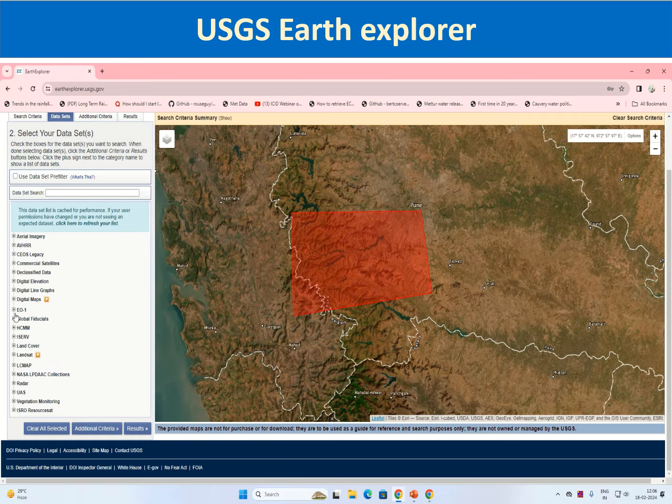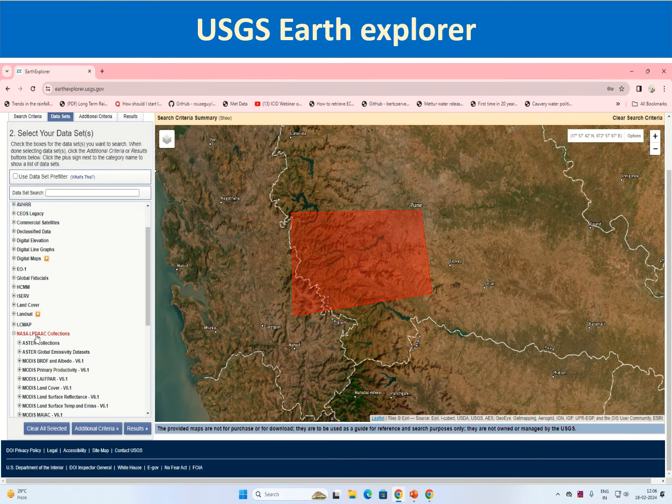So now we are not downloading the Landsat imagery. We will have a look at it afterwards. Now then you will also find one NASA LPDAAC collection. Now this NASA DAAC stands for Distributed Active Archive Center. There are many distributed active archive centers in the US which distribute the Earth observation data and modeled data collected and processed by NASA through these distributed centers.